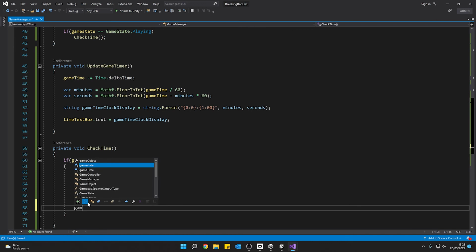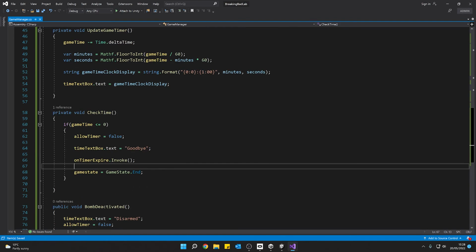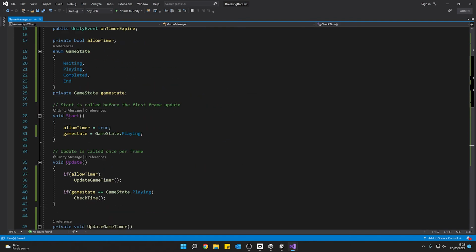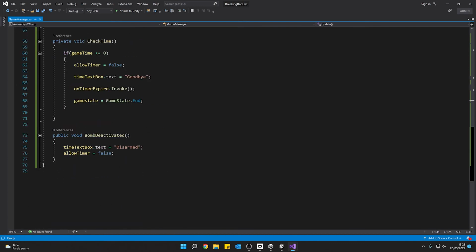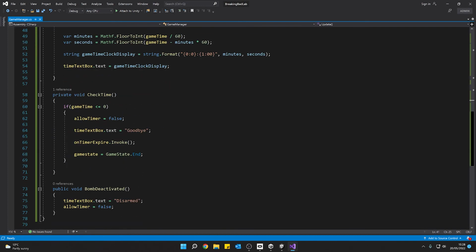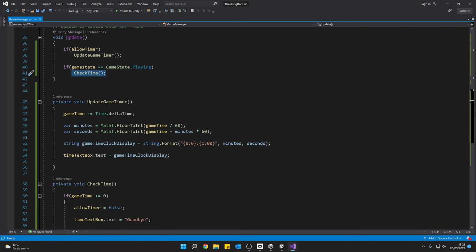So we need to change our game state to gameState equals GameState.End. So we changed it there. Then when we come around for the next loop, it goes through the update. It recognizes that game state is not in playing, so it doesn't bother checking the time. And that's also the same for when we've actually deactivated it. We're going to need to change it to completed, so it also doesn't try and check the time.